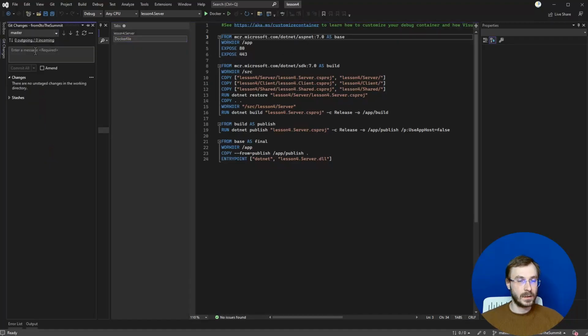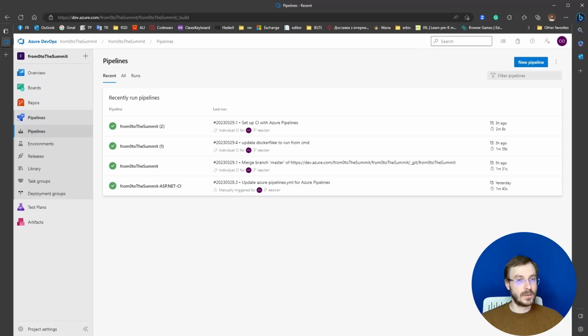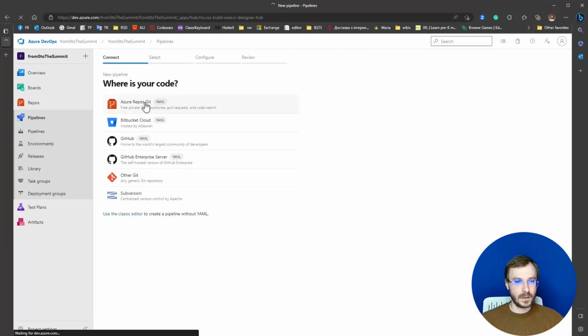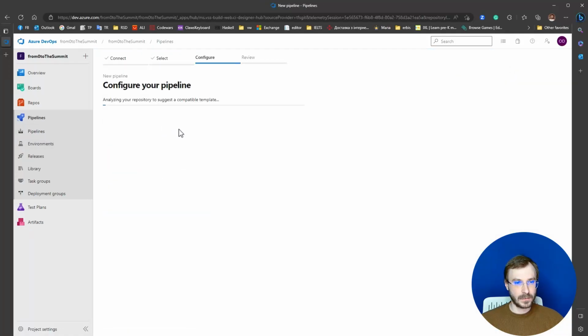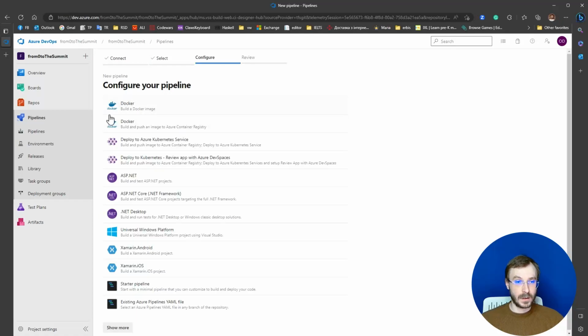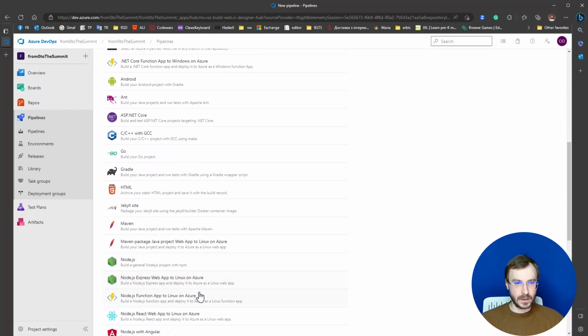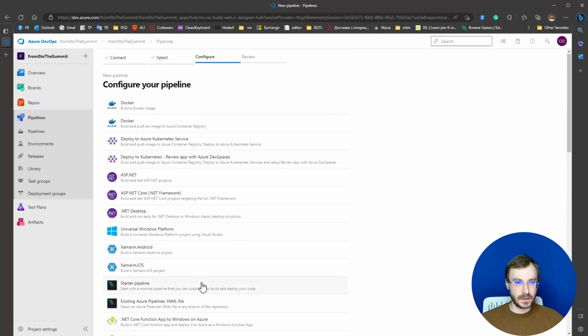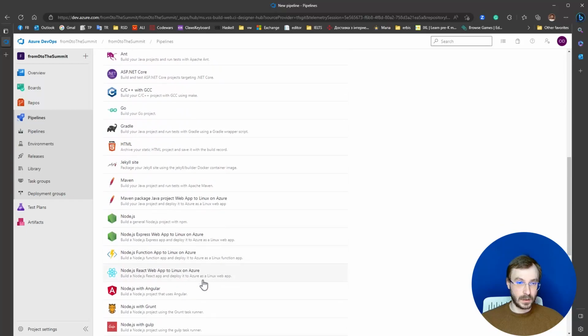Let's commit our changes and go to Azure DevOps. In Azure DevOps, we are going to pipelines, new pipeline, choose our repository, choose Docker. It could be that you don't see Docker on the top, then you press show more, and you will be able to find it somewhere here.